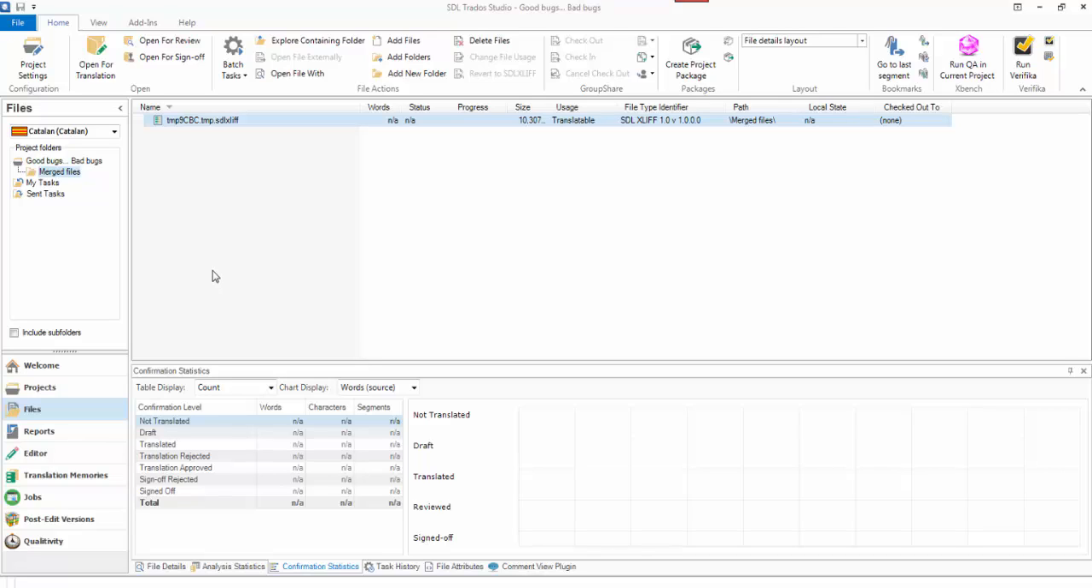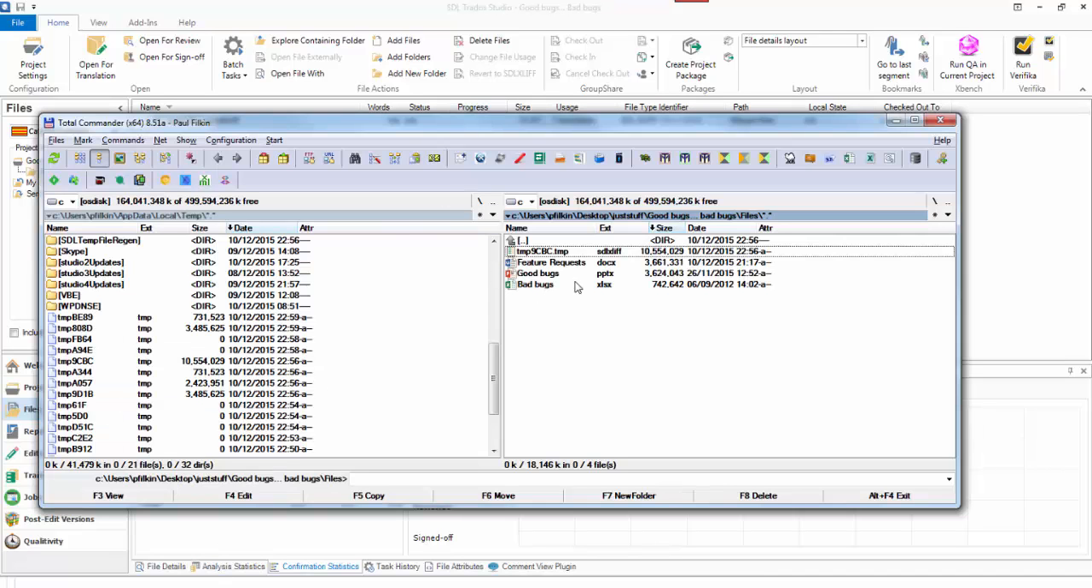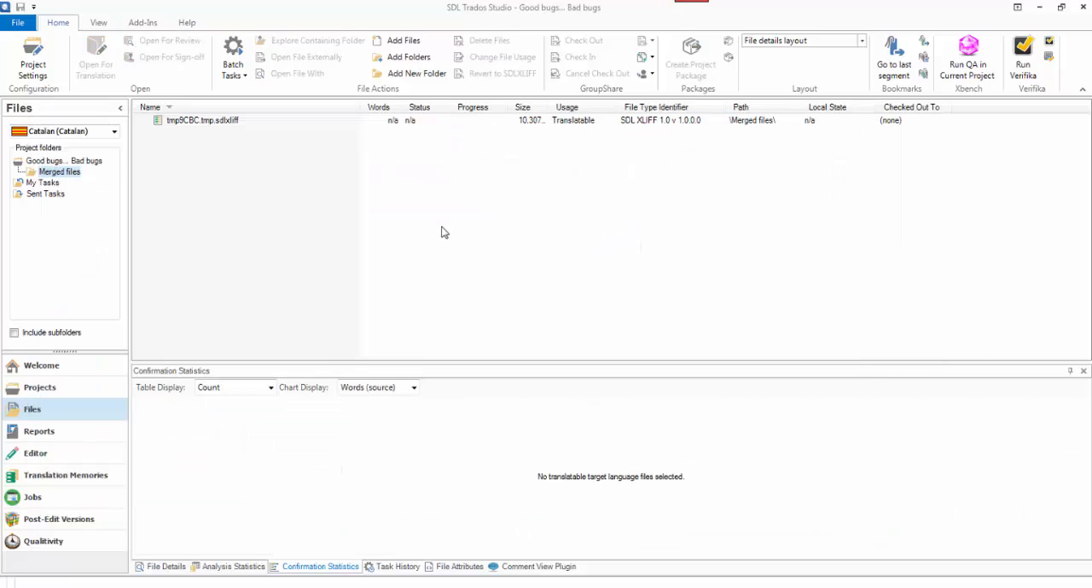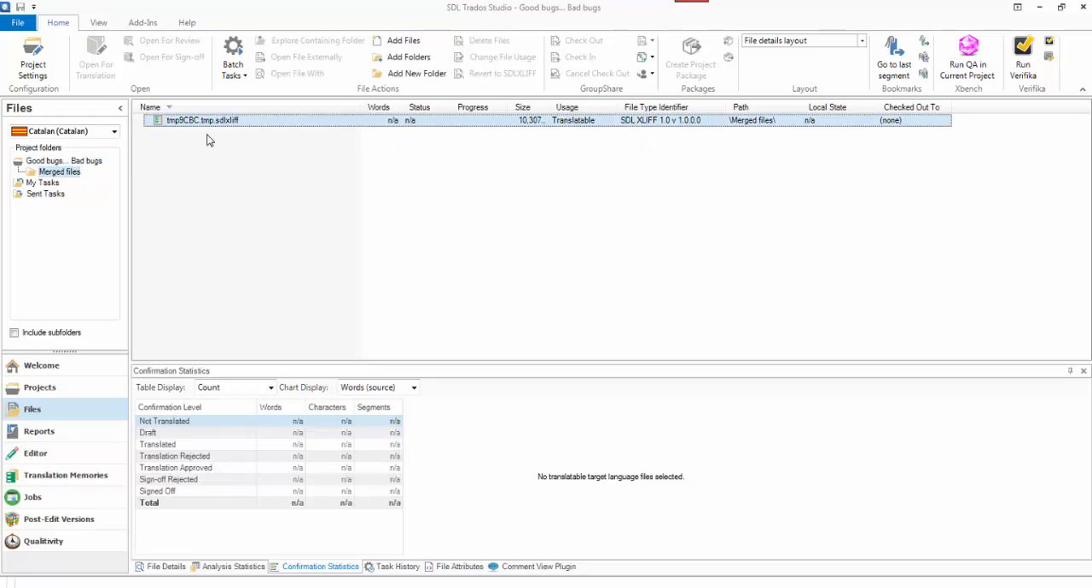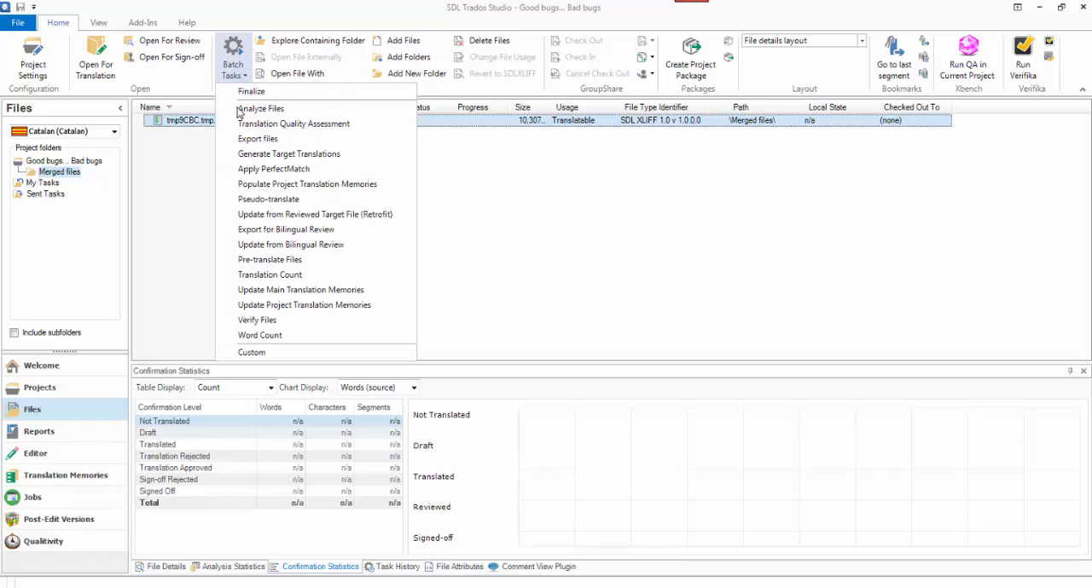But if you were just sending the STLXLIF off to somebody else, you'd probably just create it, take it from your folder, send them the file, then bring it back in again, and then you would use it to update your own files and pre-translate them against that. So to do that, when you got the file back, you'd click on the file, run a batch task to update your translation memories. If you were using project translation memories, you'd use this one. If not, you'd use the main translation memories.